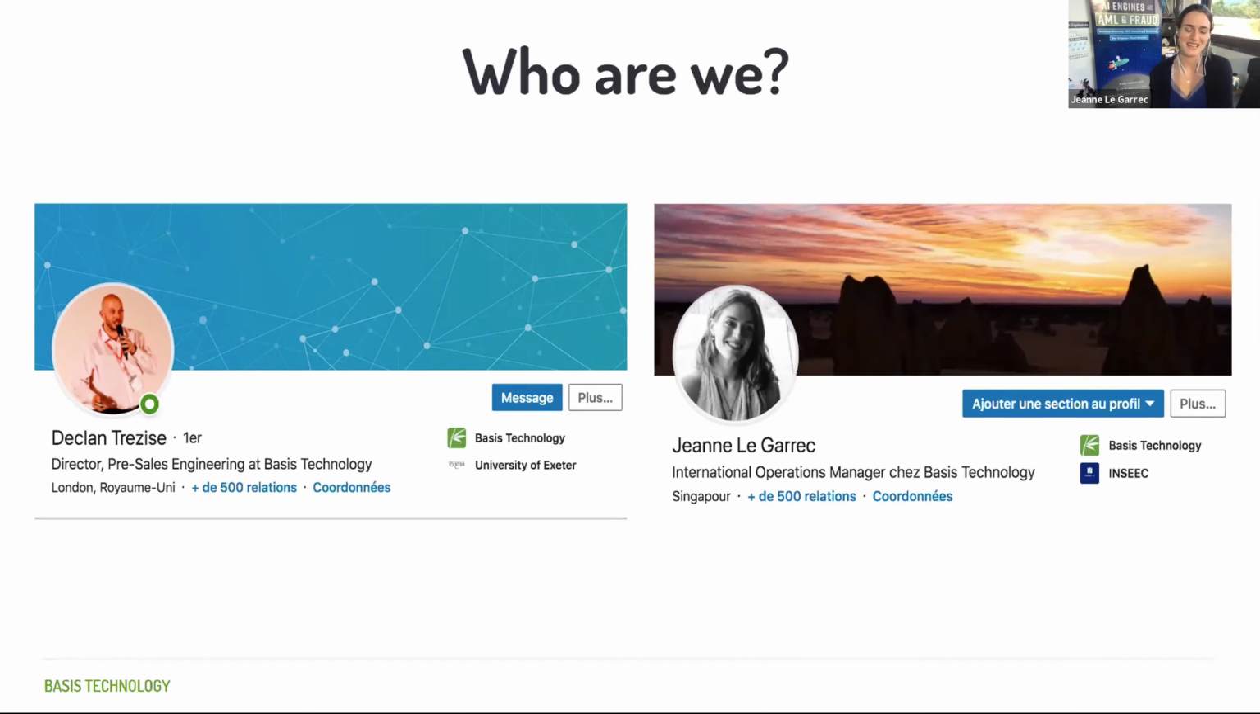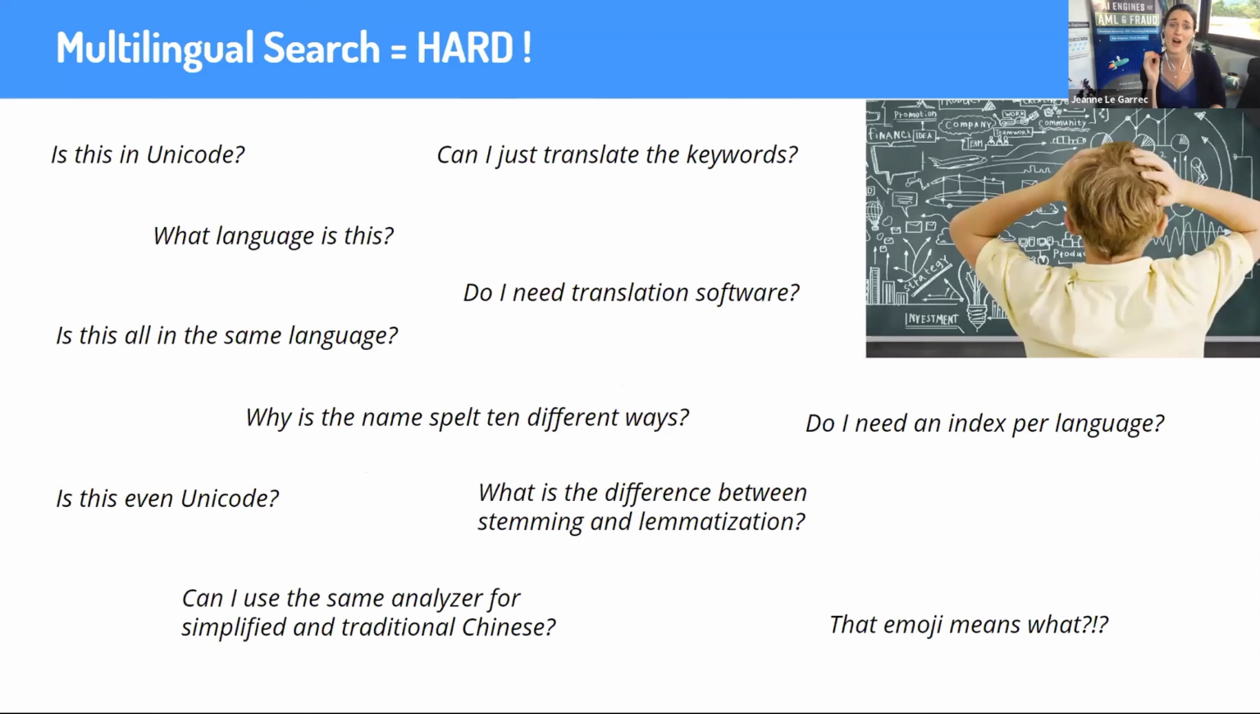And as I said, we're both from a company called Basis Technology. You can see it behind me. It's not very subtle. Basis Technology is a natural language processing provider, and we've been in the search business for about 25 years now. So we know what we're talking about. And again, what we're talking about is multilingual search. And it is hard. Data is messy, and it often means it's also multilingual.